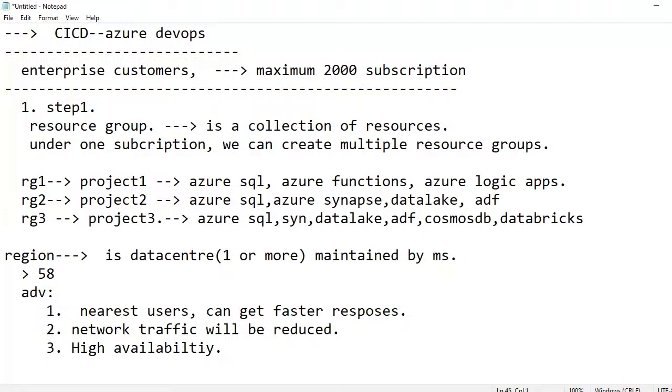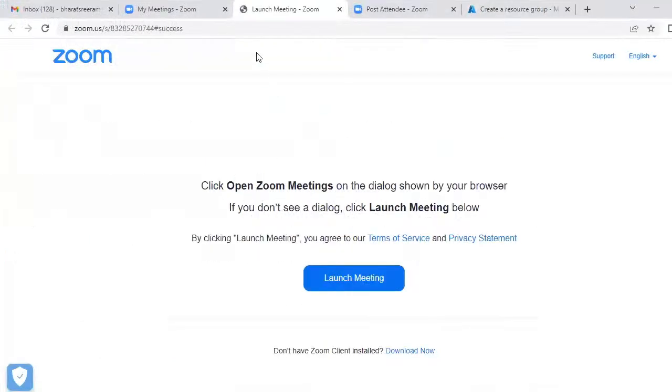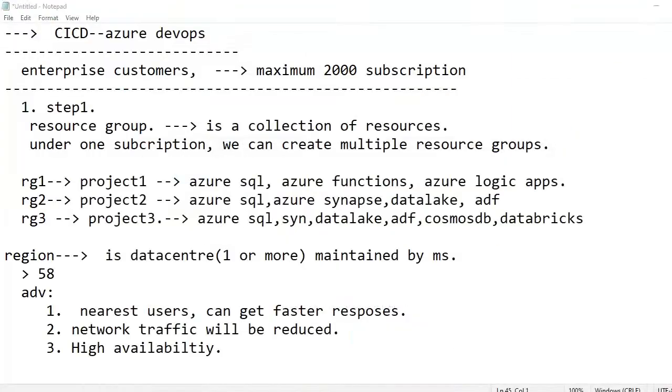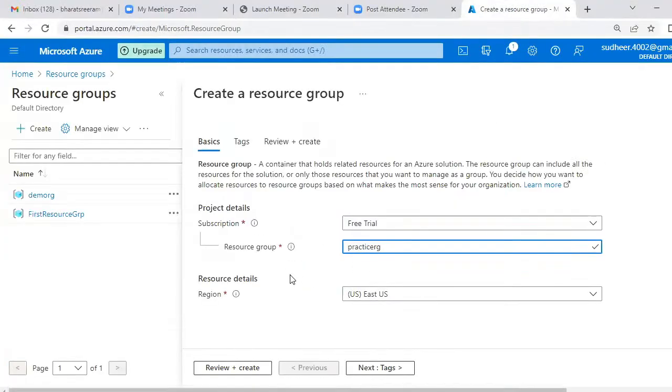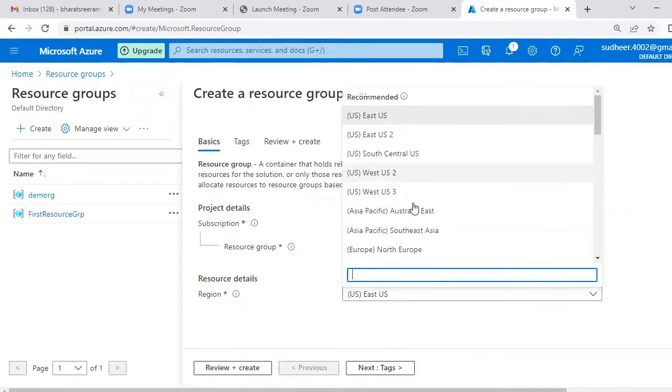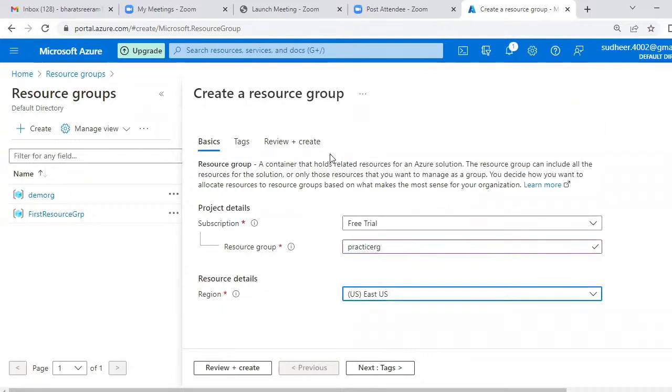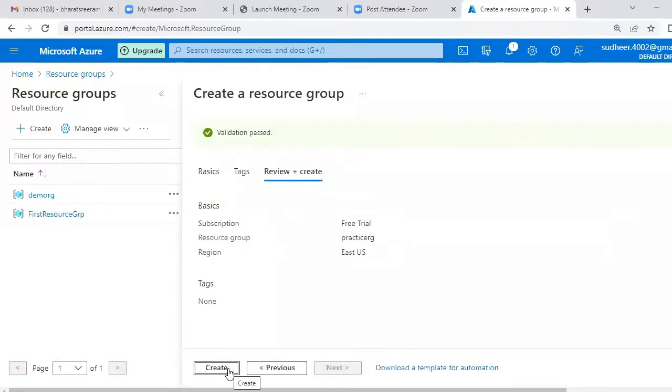At the time of creating this resource group, you have to select which region that you want. Okay, we are here already. Resource group name we have given. I am going to select my region. For now, I am simply selecting East US. Got it? And finally, click on Review plus Create. And then create.